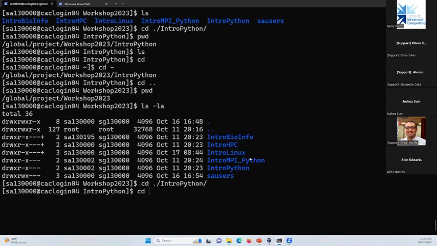And if I want to get into Linux, that's a subdirectory of the parent directory. What I can do is dot dot and then intro Linux. So I'm in the intro Python directory over here. I'm going one step above to the parent directory and getting into intro Linux. So that's how it goes.